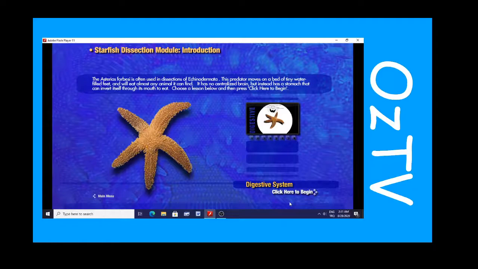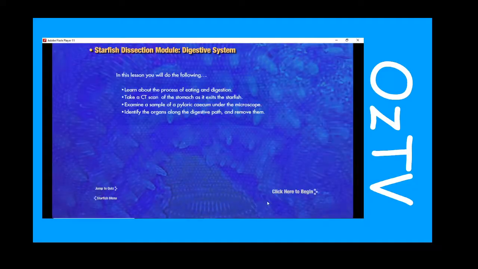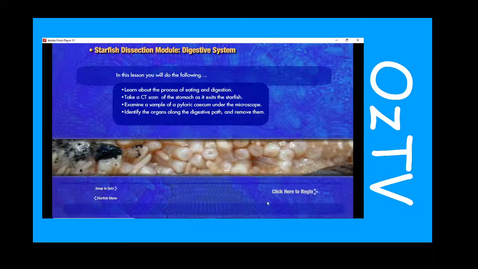Digestive system. In this lesson you will do the following. Learn about the process of eating and digestion. Take a CT scan of the stomach as it exits the starfish. Examine a sample of a pyloric cecum under the microscope. Identify the organs along the digestive path, and remove them.